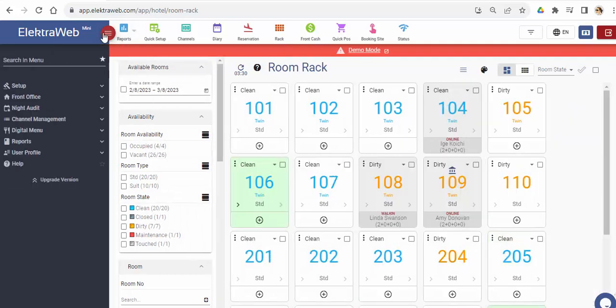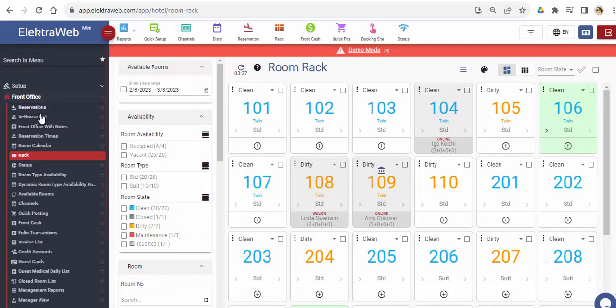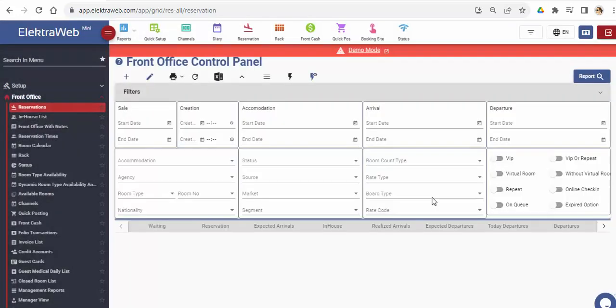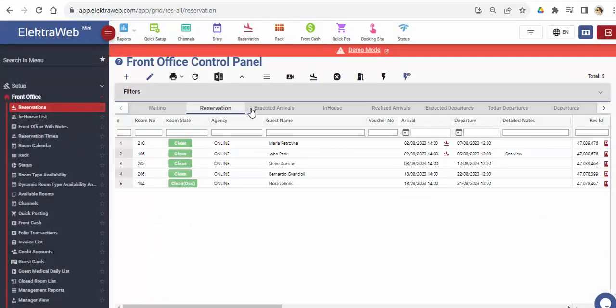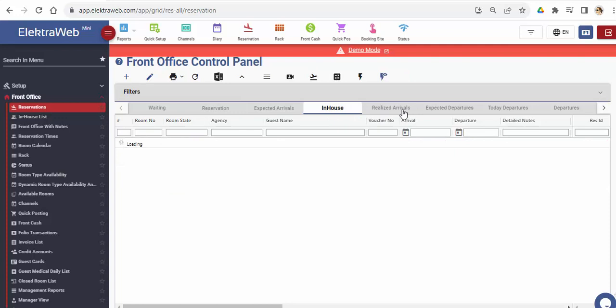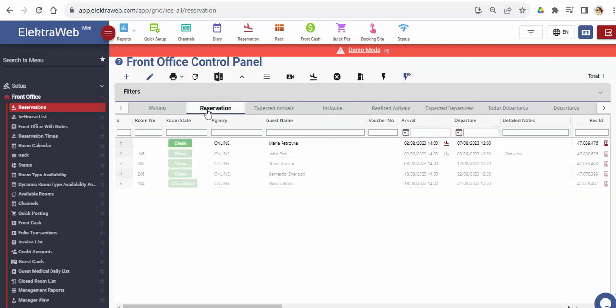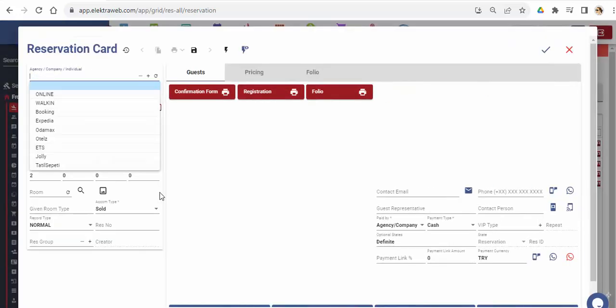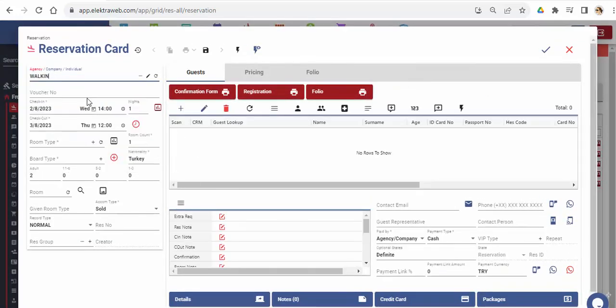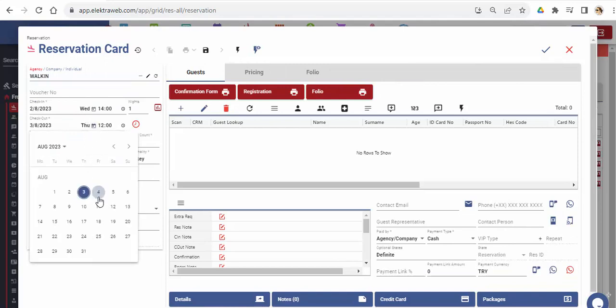Finally, you may make a reservation and see it in more detail by using the front office control panel. In this panel, you may see all the reservations in the system divided under the related tabs. And to create a new reservation from the front office control panel, make sure you're at the reservation tab and click on the plus button. A new blank reservation card will be opened.